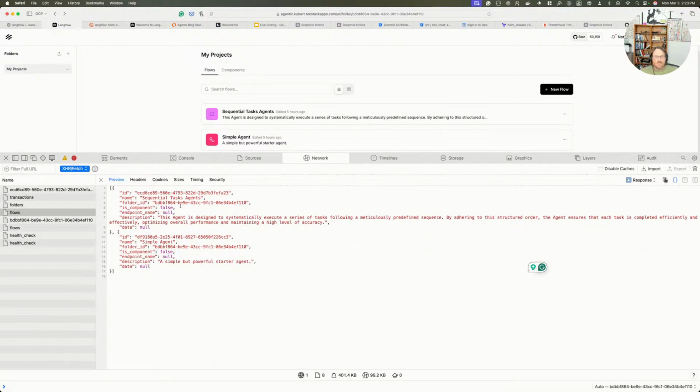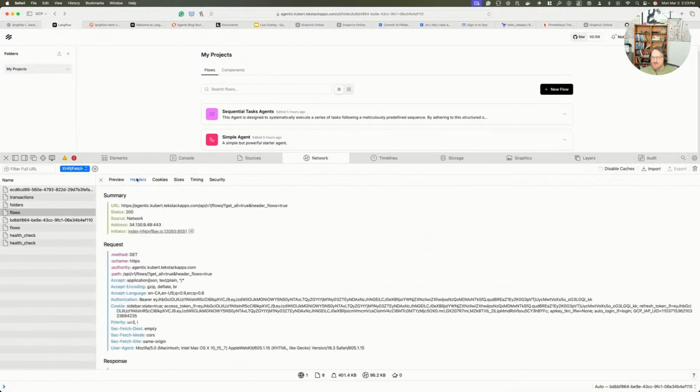So the token would have to have additional information for the, and there's the token right here.